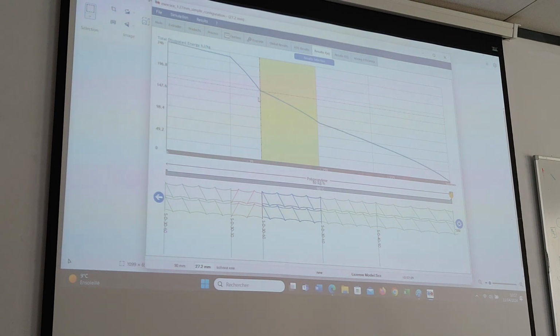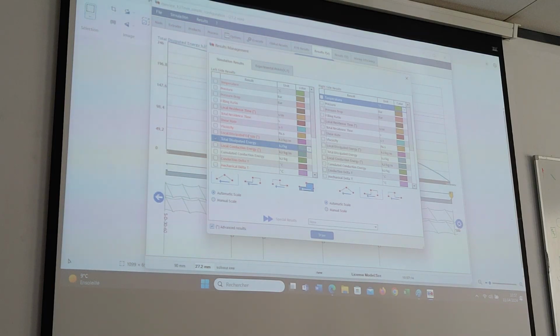Can we put here the residence time, the local residence time? Yes, please. You mean the local one? Yeah, the local one.